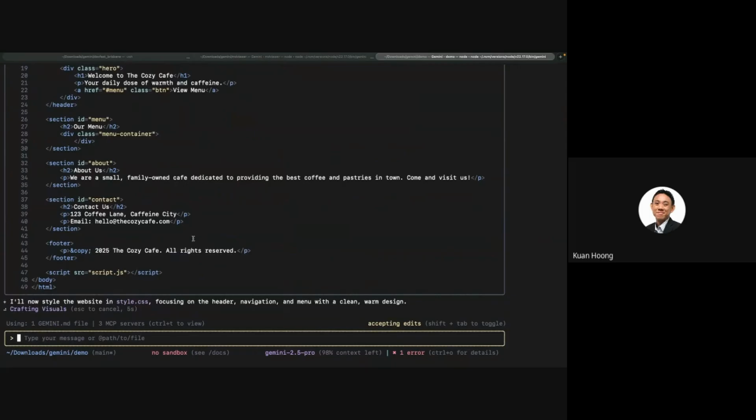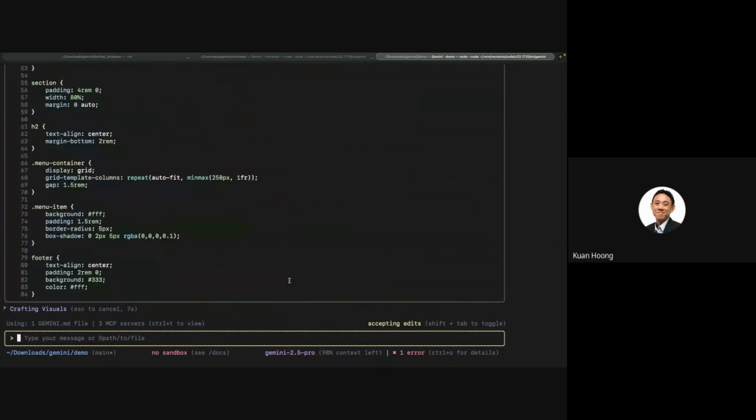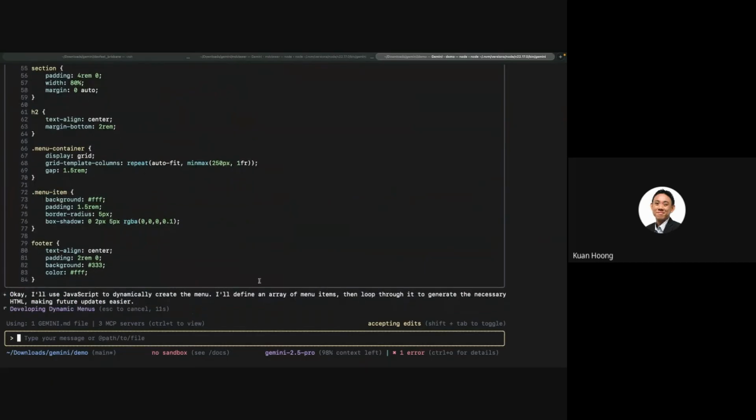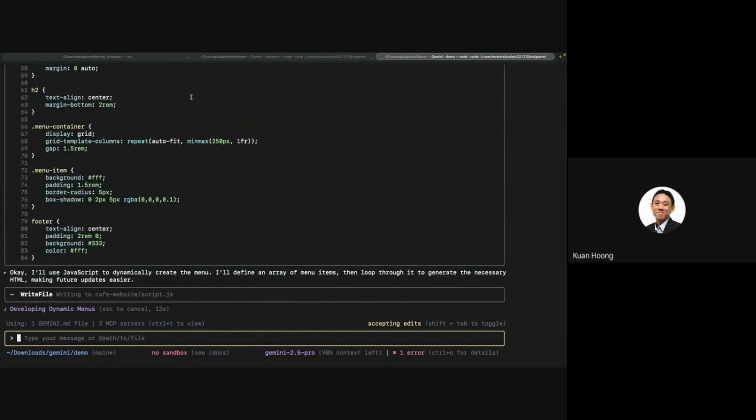After that you can see the website, and then you can actually run the website. That's one way. The second way is you can do something like this.